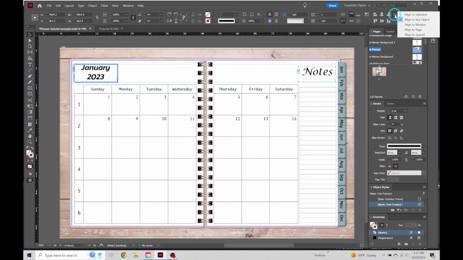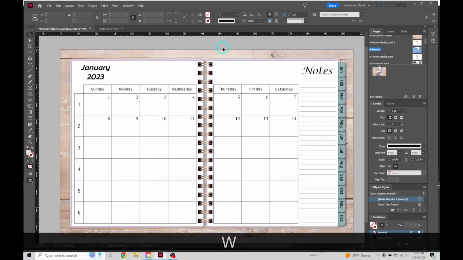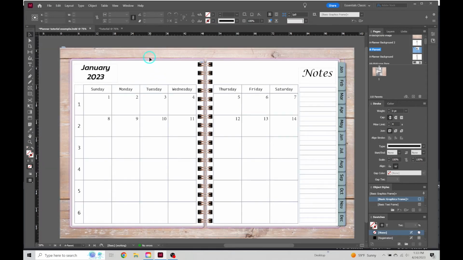When you come over here to align, you're going to click on this here, and make sure key object is selected. Here is where you can change if you're centering something to the margins or to the page. And now I just want to make sure that these are centered to each other. That way they're level across. And now we have our notes page. Let's hit W and see what it looks like. Okay, this is starting to look good.